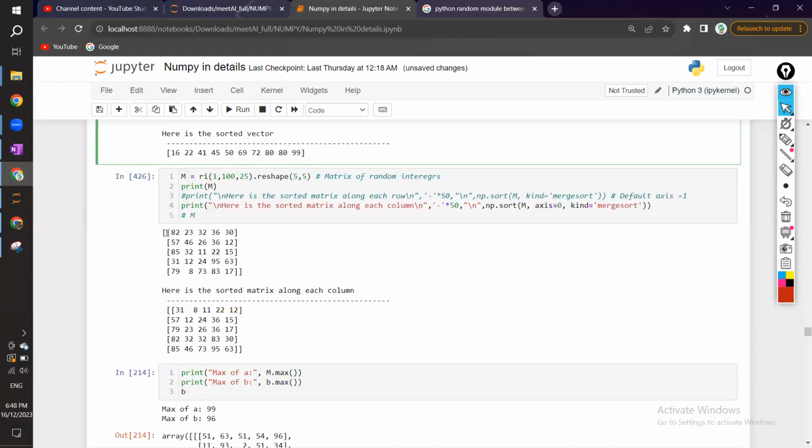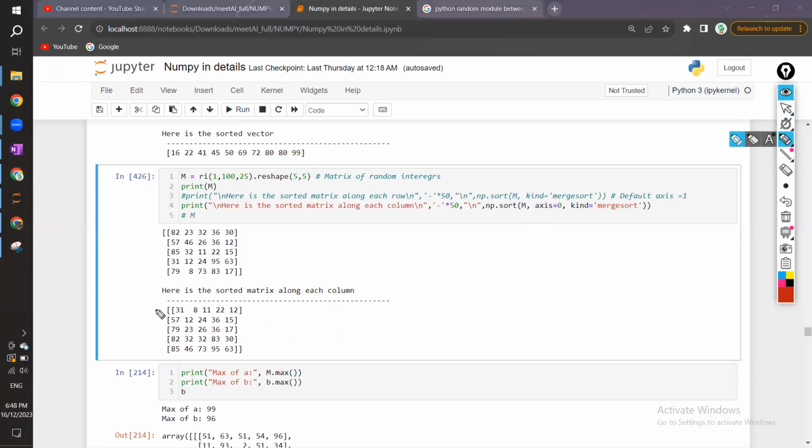But when you're having a matrix, there might be different ways of sorting. Over here when you're saying axis equal to 0 and kind equal to merge sort, can you observe what happened? It has sorted all the columns. Every column is sorted from the lowest and is increasing to the highest. But the rows are different, the rows are still mixed up. 85, 46 it's mixed up, but every column is sorted. Do you agree? Yes, sir.